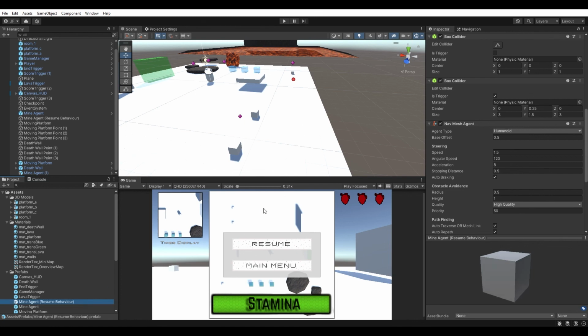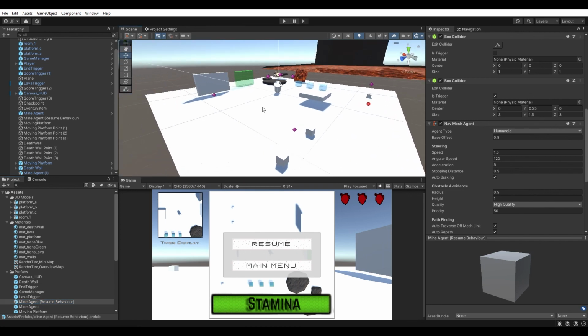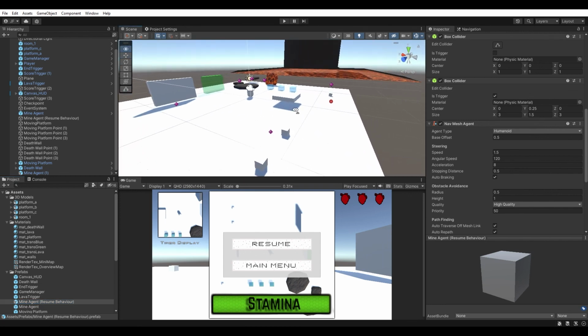Okay, so with all of that done, let's just save our scene, Control S, and we're now ready to start generating different levels using the prefabs that we just created. But we'll leave that for the next video.